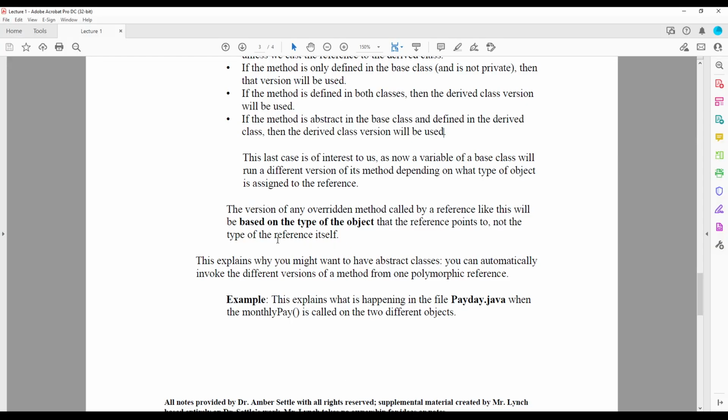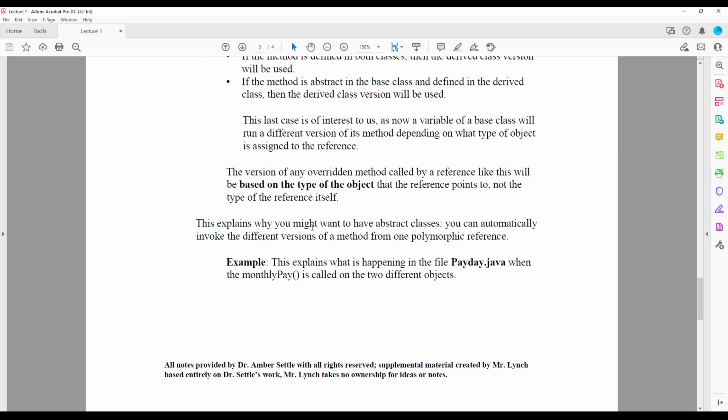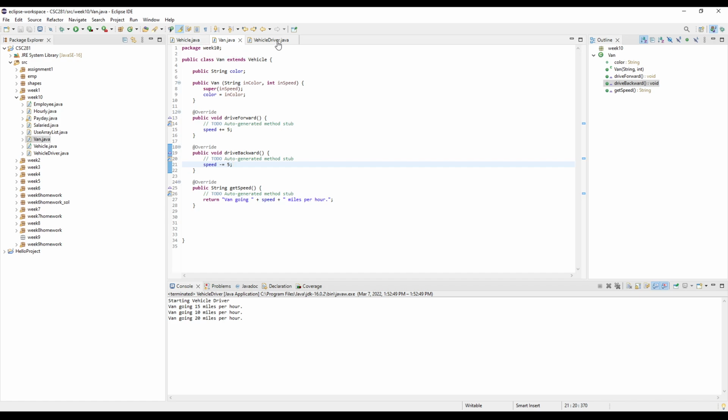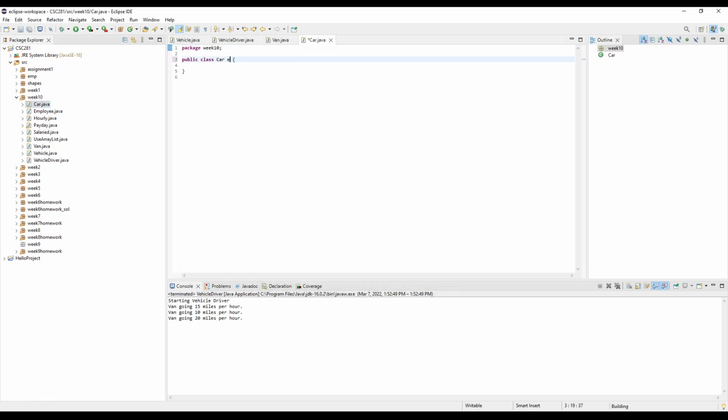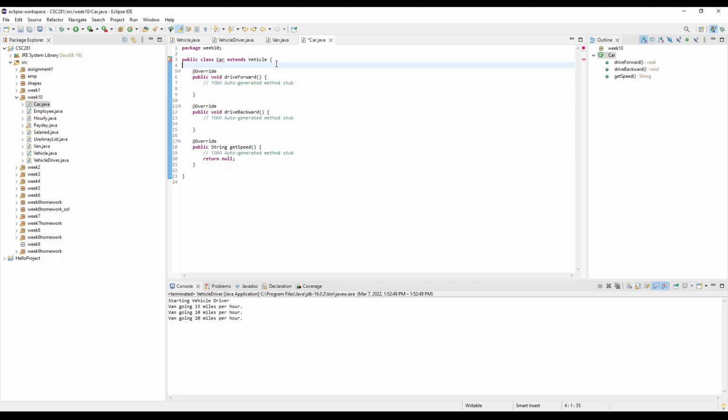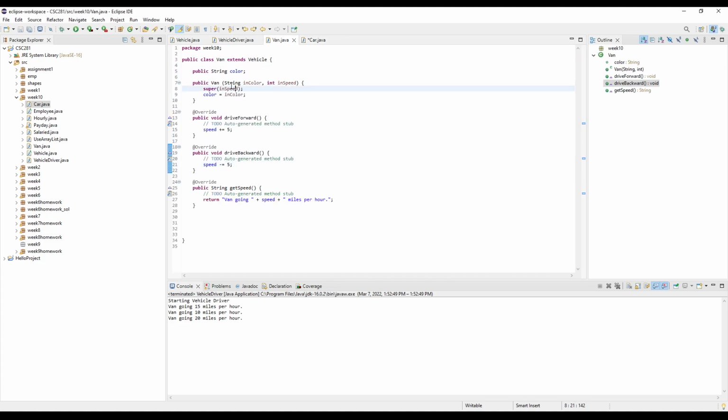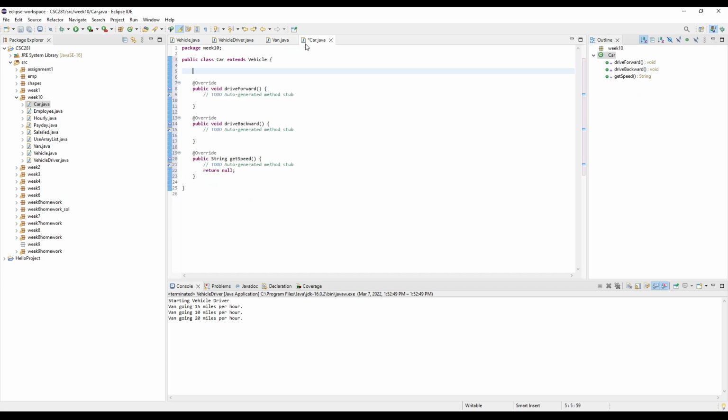So if we go back to our code, in general, when you make abstract classes, you can automatically invoke the different versions of a method from one polymorphic reference. This is going to be super interesting, so let's see how it will actually work. I'm going to make two more types of vehicles. I'm going to make a Car class, and it's going to extend Vehicle. Now I'm going to have to add in these unimplemented methods, and I'll do this more quickly.